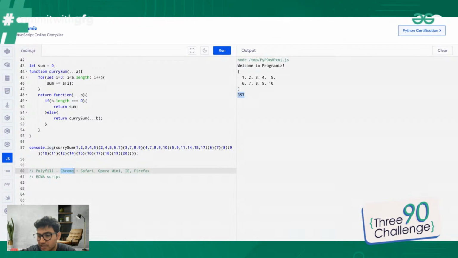We are not actually supporting this browser. Microsoft is not supporting Internet Explorer that actively, but some chunk of people might still use Internet Explorer as a browser, right? Now, if you come onto the Geeks4Geeks platform using Internet Explorer, then what can happen is we are using some method which is not there in the JavaScript version that Internet Explorer uses.